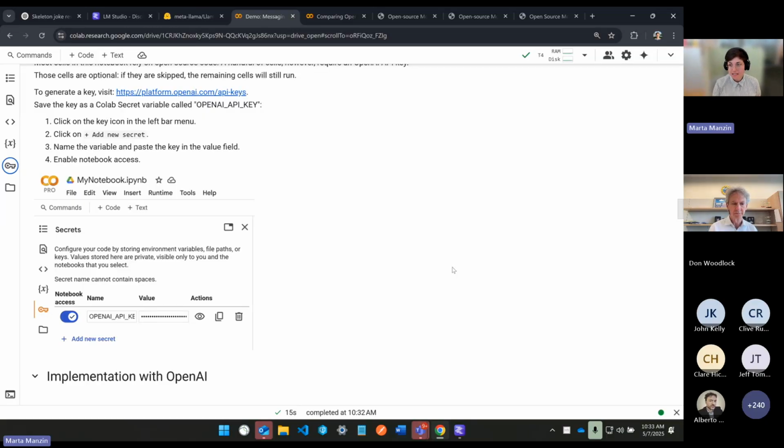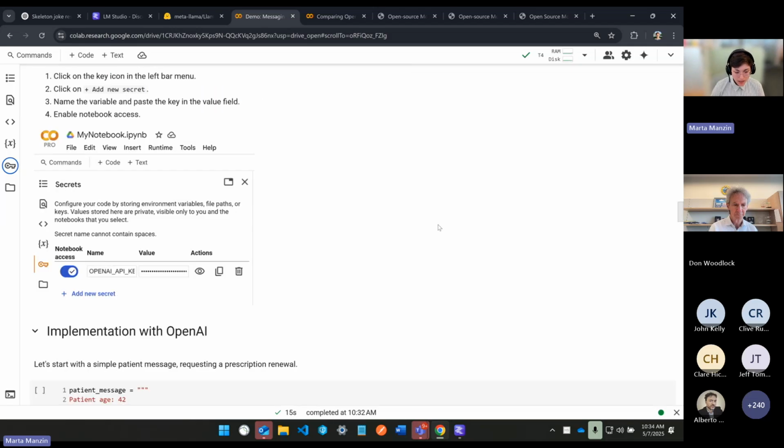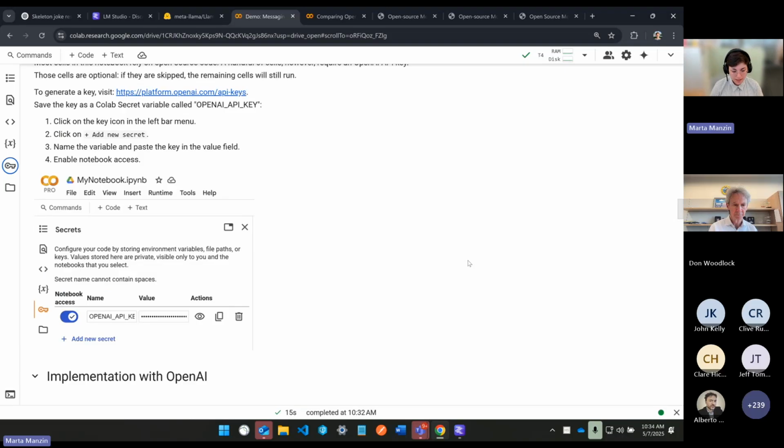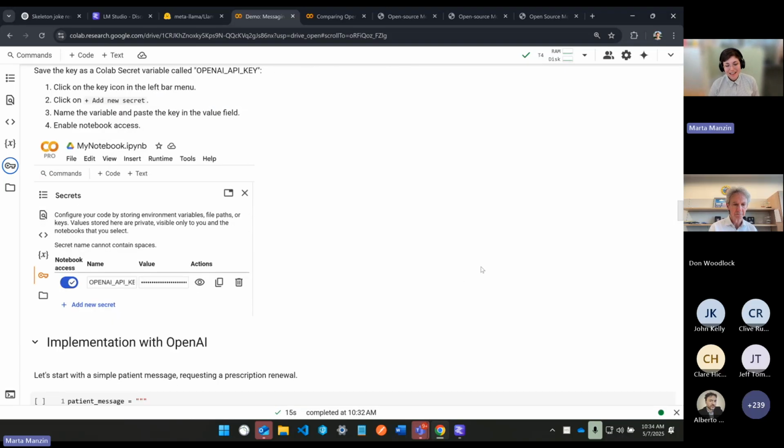All the cells in this notebook that need an API key are labeled as such, and they are self-standing. So if you don't have a key, you can just skip them, and the rest of the notebook will run just fine. So you don't need to worry about getting the key if you don't have one. Okay. Now that we have completed our setup, let's go ahead and actually solve the patient portal challenge.